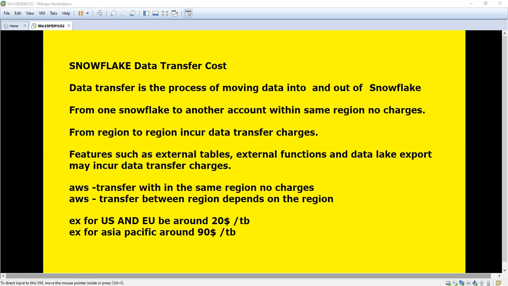Today we are going to see a topic in Snowflake, that is data transfer cost. In my previous videos, we have seen about the Snowflake pricing, about storage cost and compute cost. Now we are going to see about the data transfer cost. What is data transfer? It is a process of moving data into and out of Snowflake.